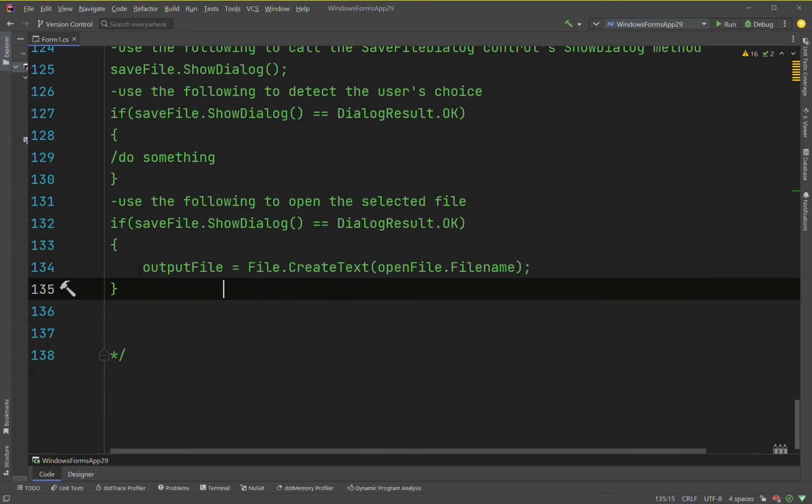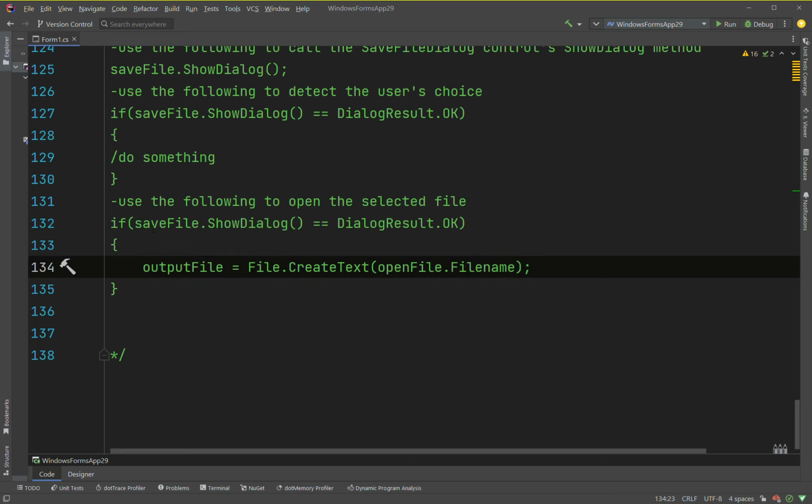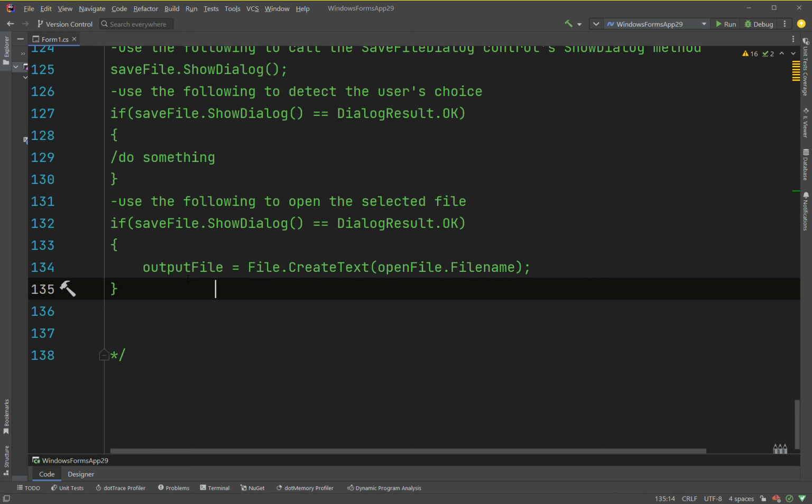This is just a conditional to check the result. Let's say you show a save dialog on the screen, a box comes up to save something, and the user clicks OK. Then you'll proceed to do this line of code, which creates a text file with openFile.FileName. I'll show you how to do that.